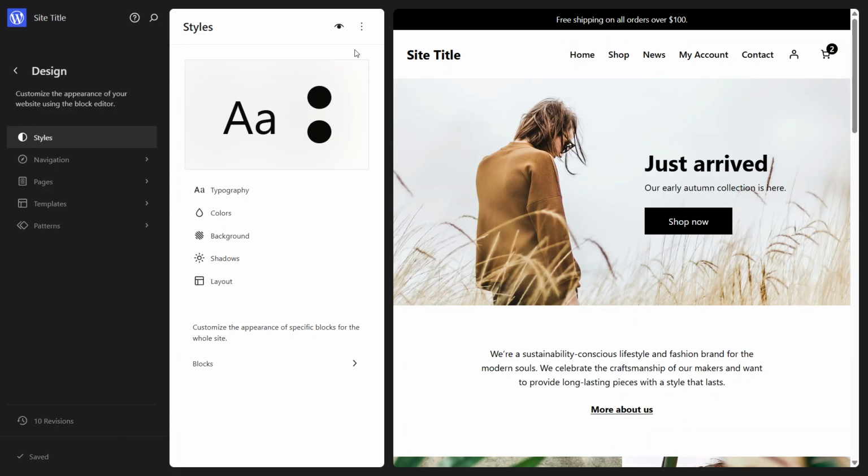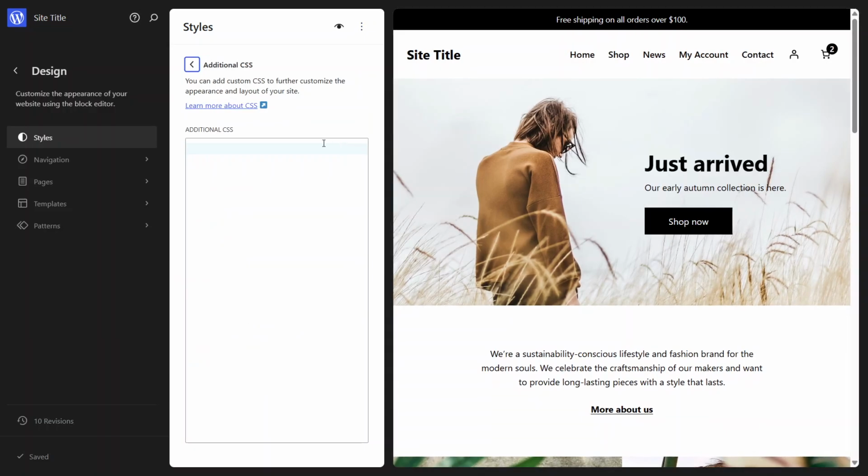Now, look at the top right corner of this new Styles sidebar. You'll see a small More Options icon, usually shown as 3 vertical dots. Click on that icon. A drop-down menu will appear. From that drop-down, select Additional CSS. When you click it, a field or text box will appear where you can enter custom CSS code.